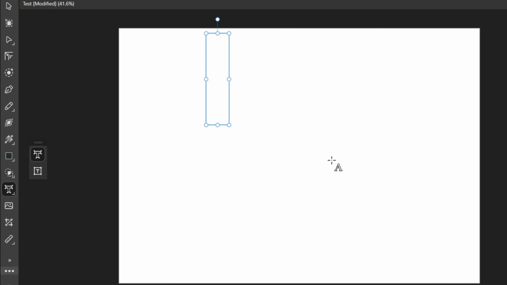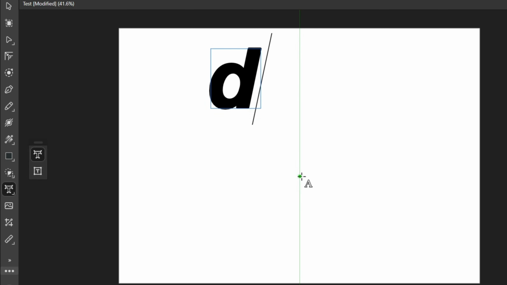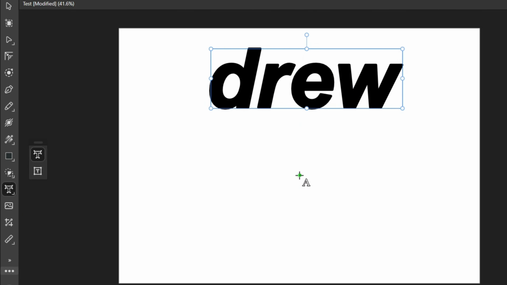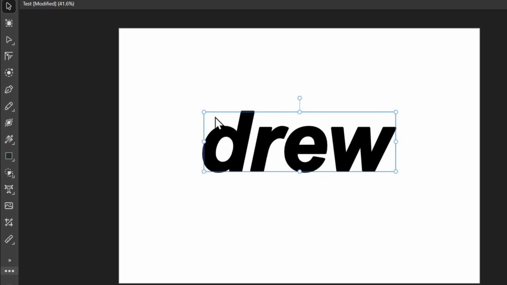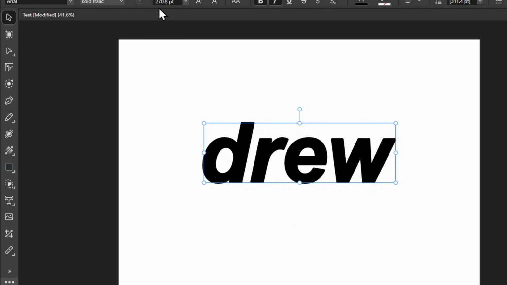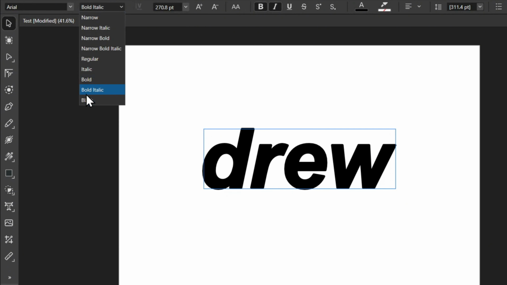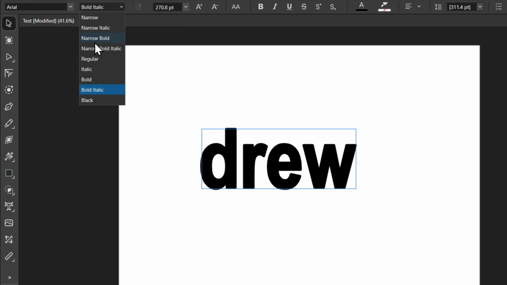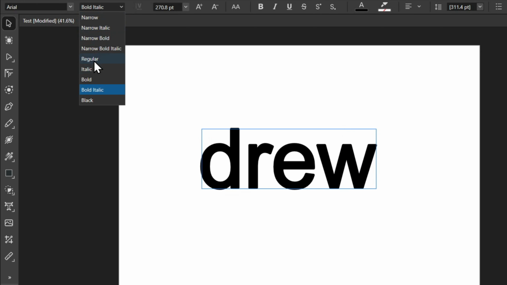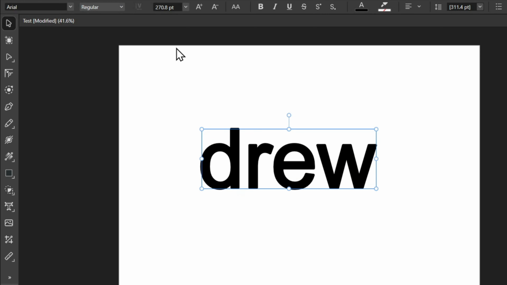Once you click on that, just simply click and you can start writing whatever. So in this case, I'm going to just write Drew, and right here you can basically select the select tool on the upper left hand side, and you can move your text wherever you want. Now that I have the text available, I can choose a font that I wish to use. So let's go ahead and use, let's see, not the narrow, but we can work with that regular.